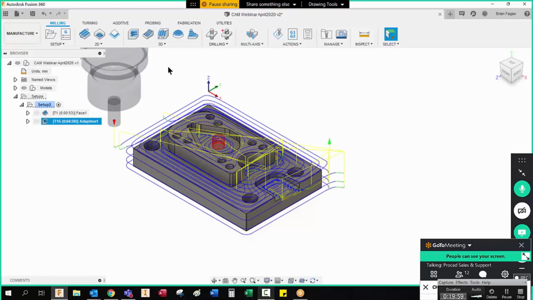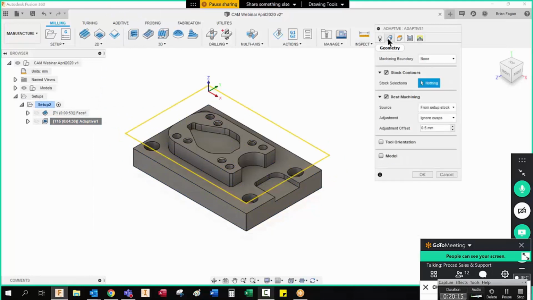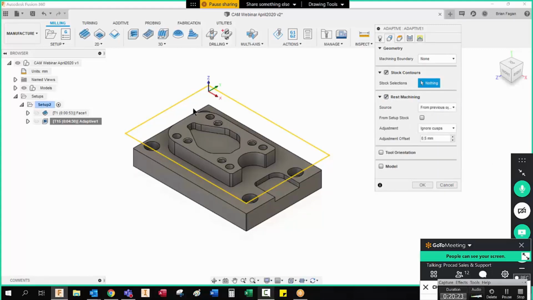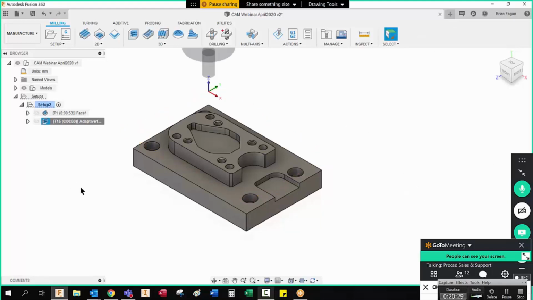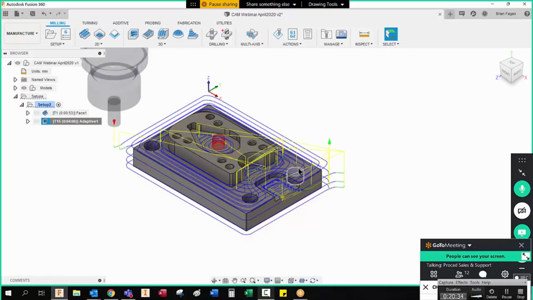And there you can see it looks for all the different areas to take out as much material as possible within the boundary that we've given it. You can see it runs over the top of the part, so if I go back in here to edit, into geometry, it looks for the rest machining from previous operations, which means it looks at this operation to see what it's already taken off, and it'll remove that. So now it should miss the top of the part. You can see now it just takes the pocket off and it leaves the top surface.